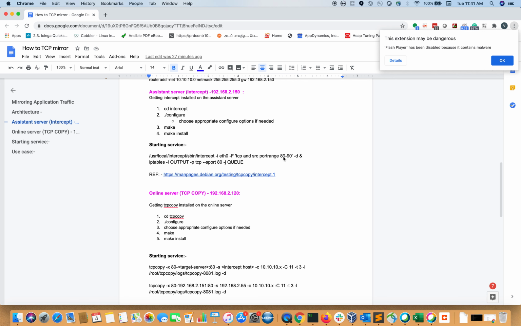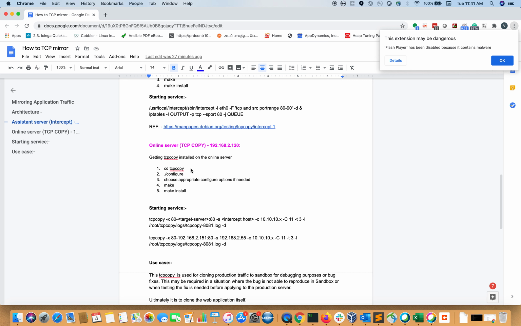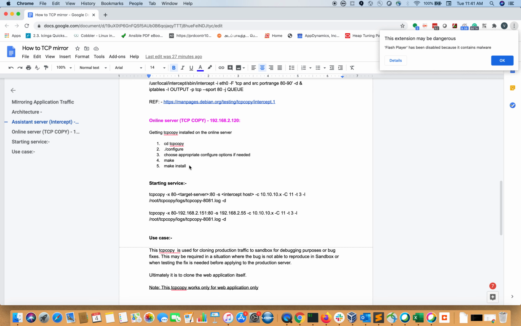Okay, so next is actually the TCP copy itself. This is the actual main code which is mirroring your production traffic to your sandbox server. Here there is a TCP process you need to start. The command is tcpcopy, port 80, which is the source port, and this is the target server IP address and the target server port, right?